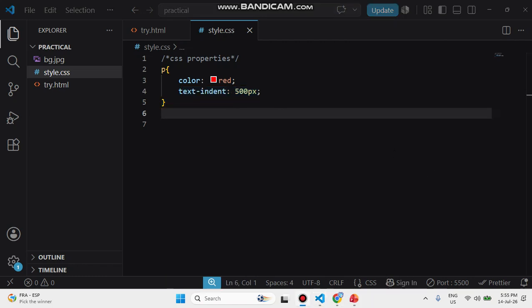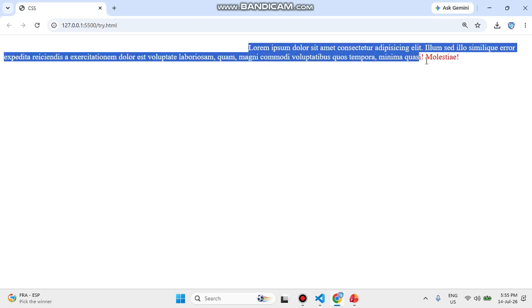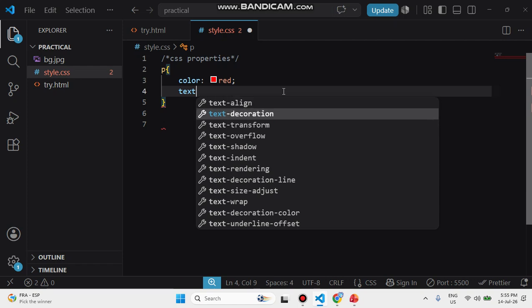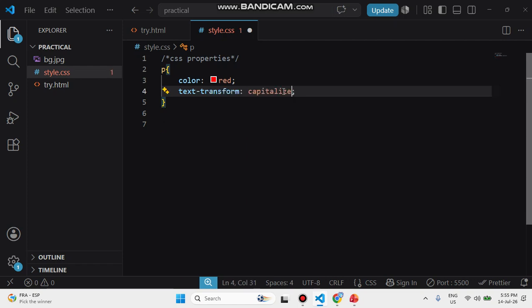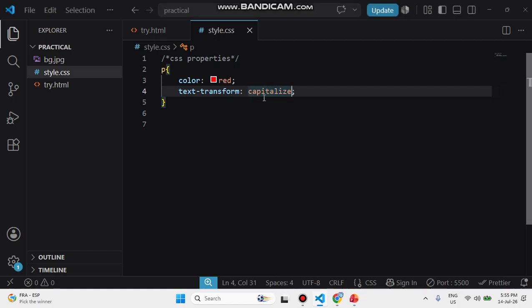Now after this one, suppose many times you want to change anything into a small letter or a big letter. That is also possible using one property. Let me remove the text indent and put here text-transform. I want to put capitalize, meaning everything will be a capital letter. Check it, so every letter is capital. So this is possible using one property, text-transform.